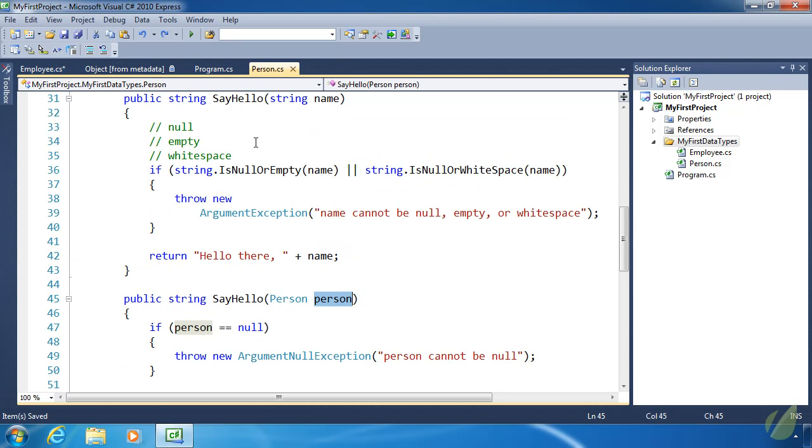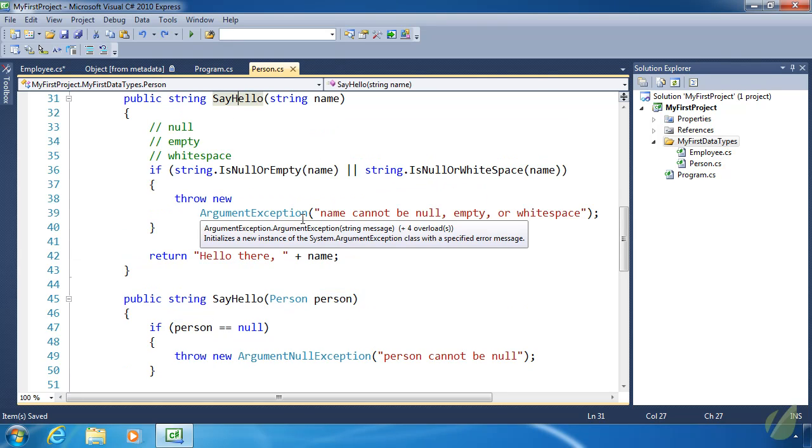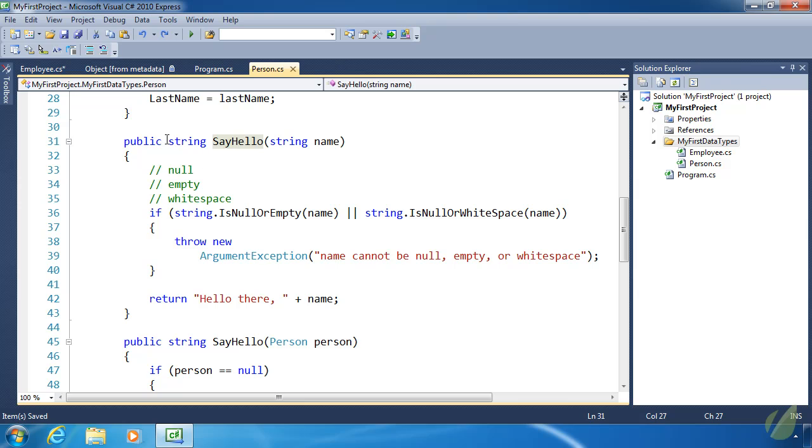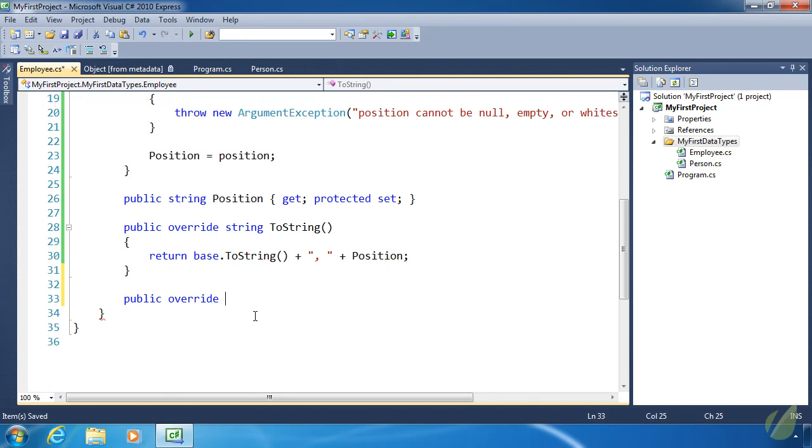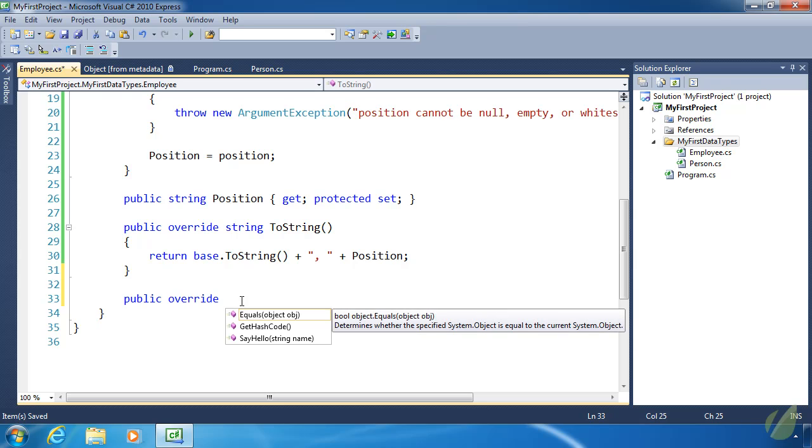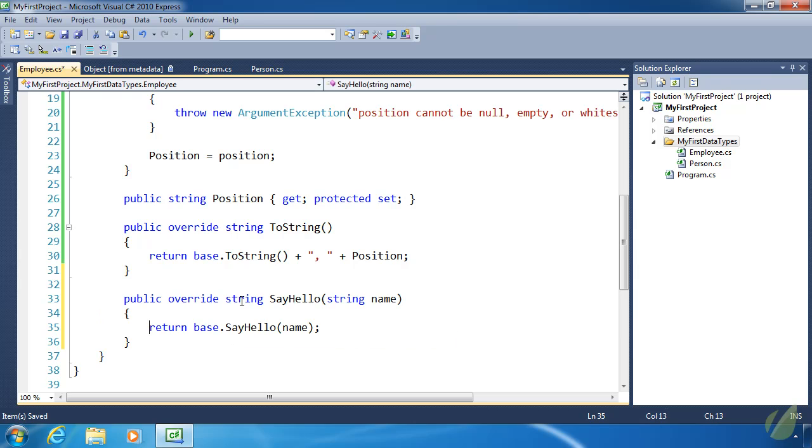So we need to make this overload to be overridden. And we do so by using a keyword called virtual. And we put it after the access modifier and before the return type. So it's public virtual string say hello. That's a mouthful, but the key is virtual. If something is virtual, it can be overridden. So let's go back to the employee class, and we can see that say hello is now listed. So we can choose say hello.